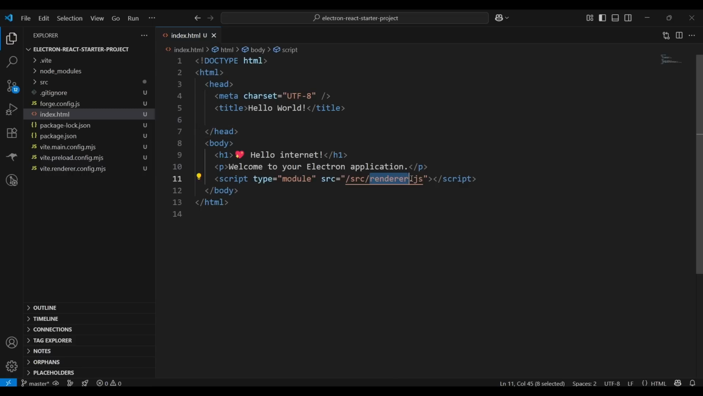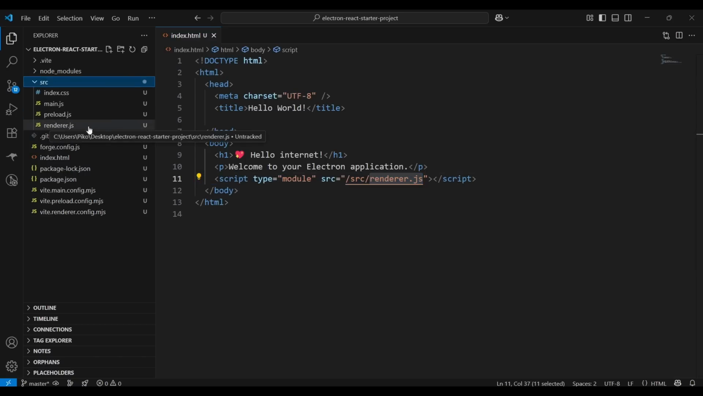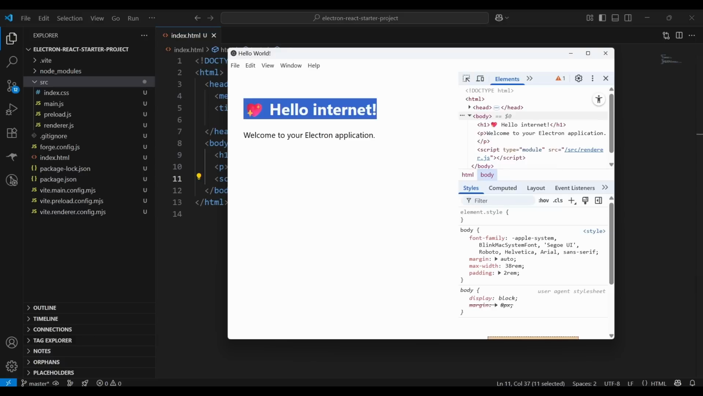So as you've probably inferred, index.html serves as the main HTML entry point for the user interface, and it is part of the renderer process. As you can see, it links to renderer.js, which is in the source directory. renderer.js and index.html are part of the renderer process, which is basically what is shown inside an Electron window.